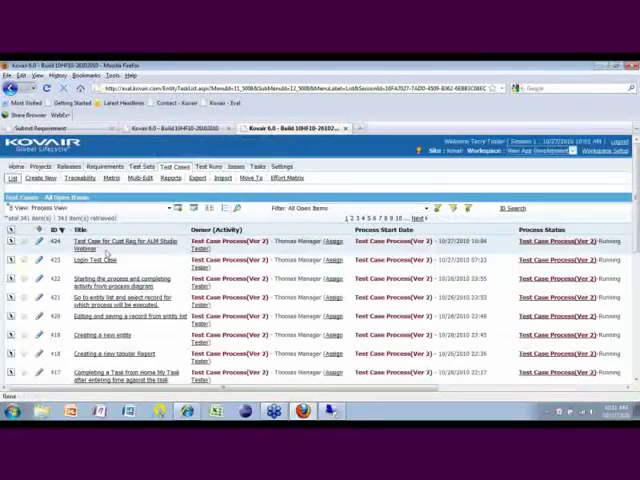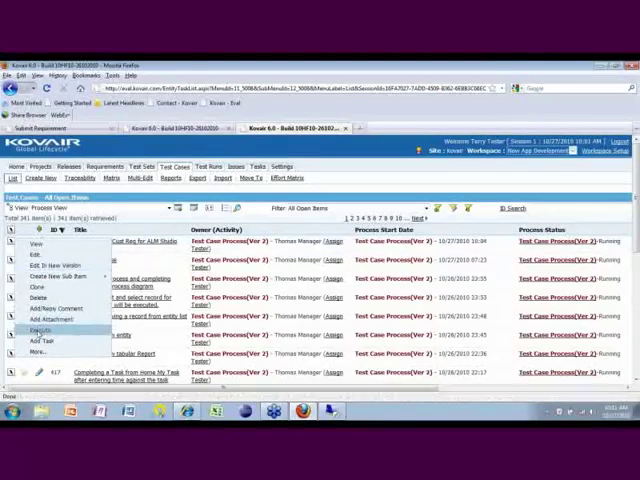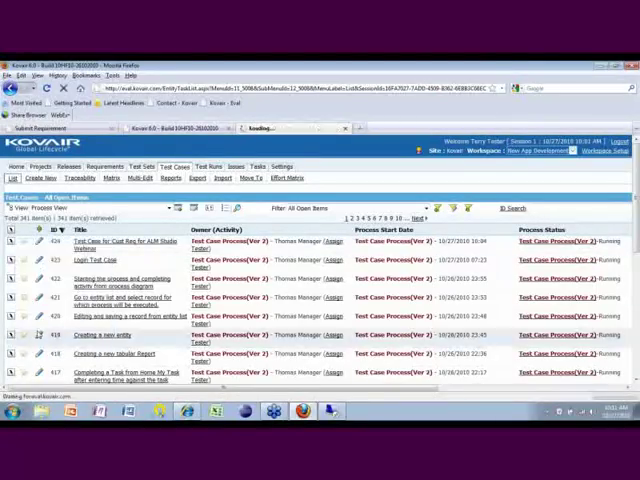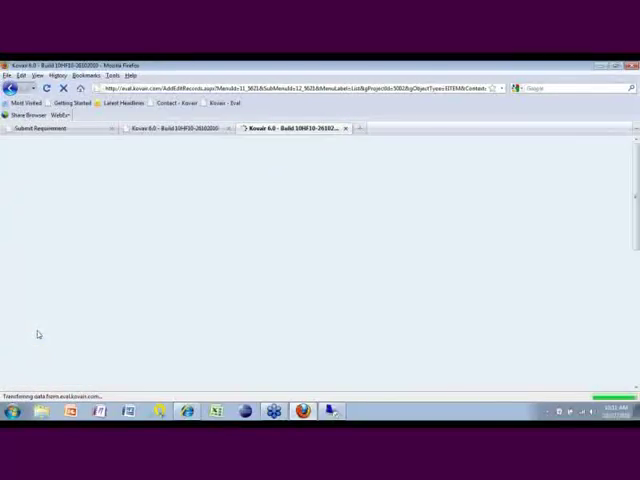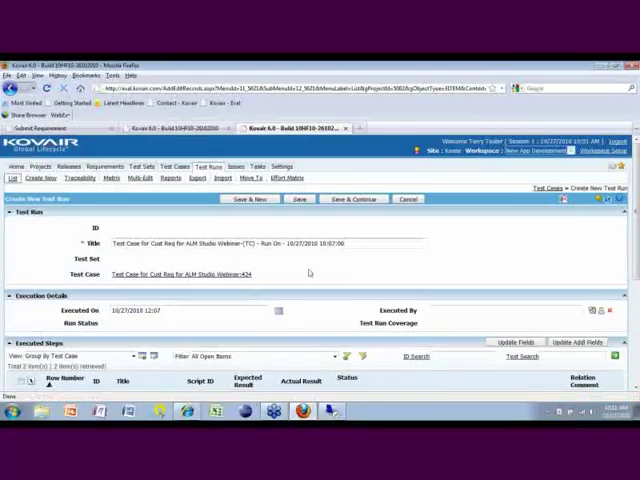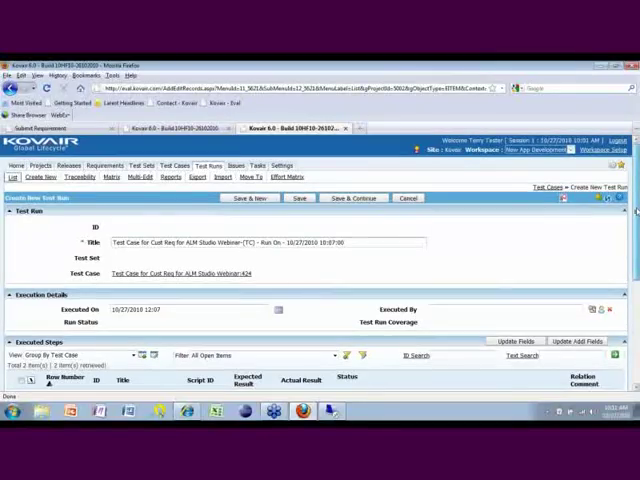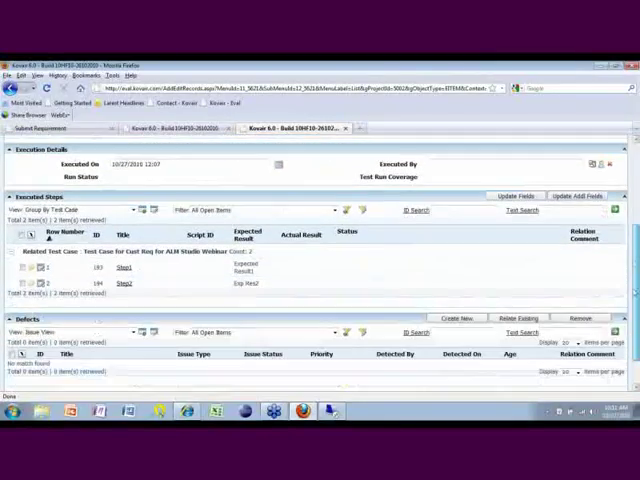Okay, so you see this test case, and now I would like to execute it. So, execute this test case. It opens up a test run form, pre-populating the title and the steps and stuff. So now I need to check it.